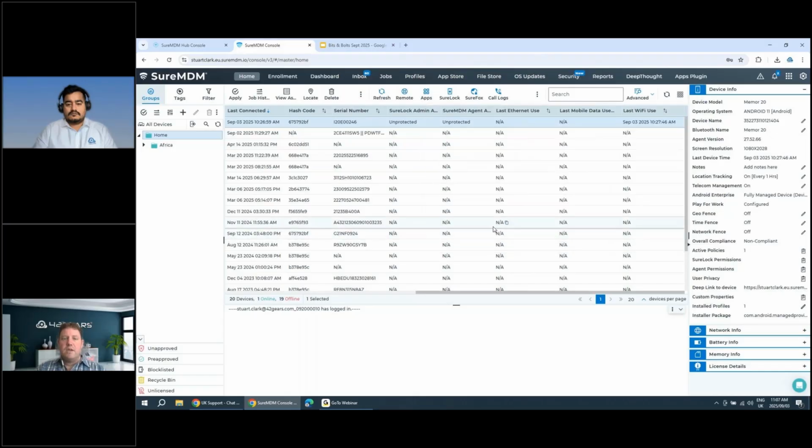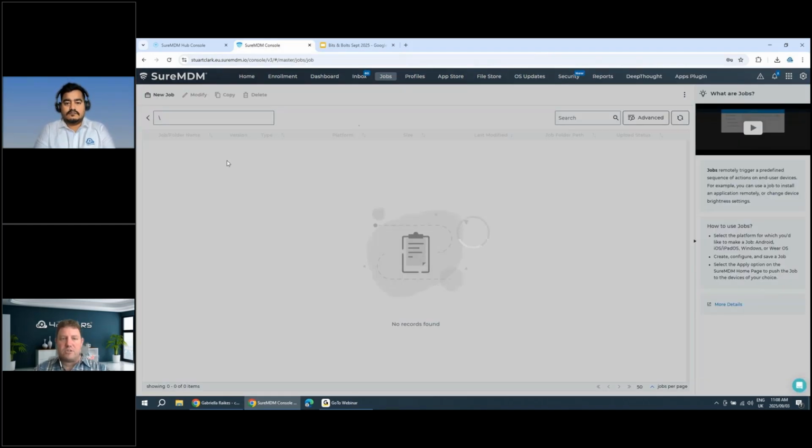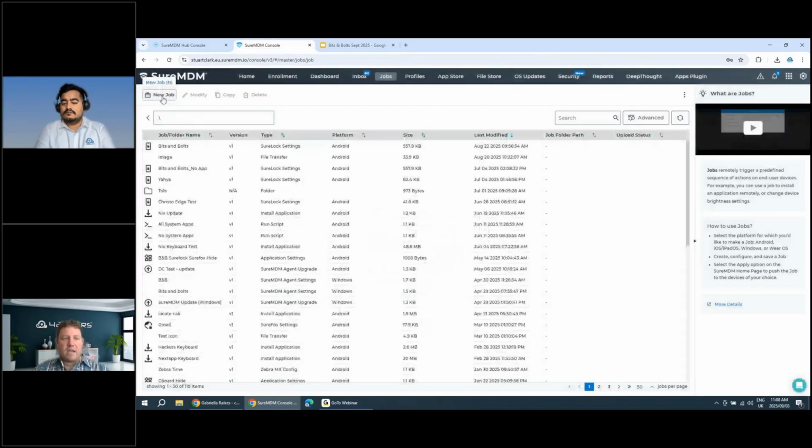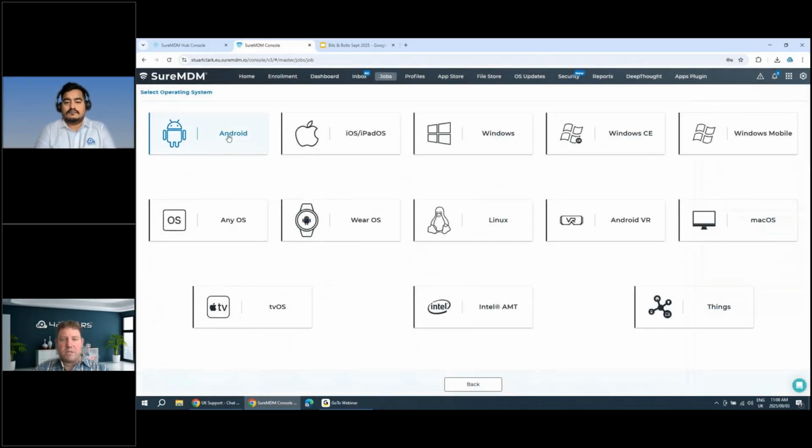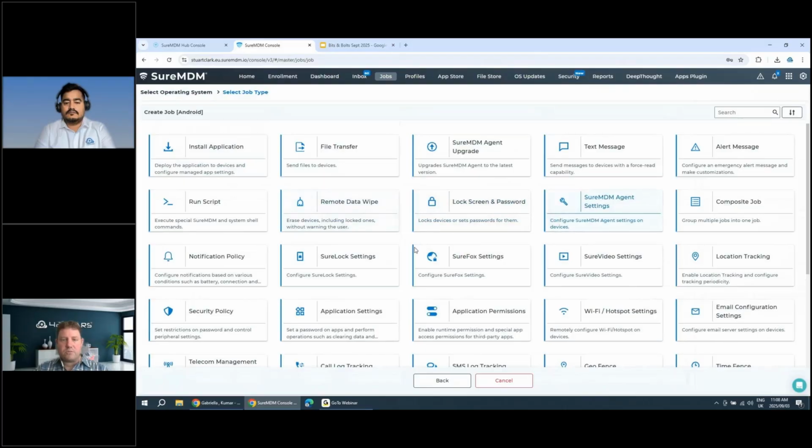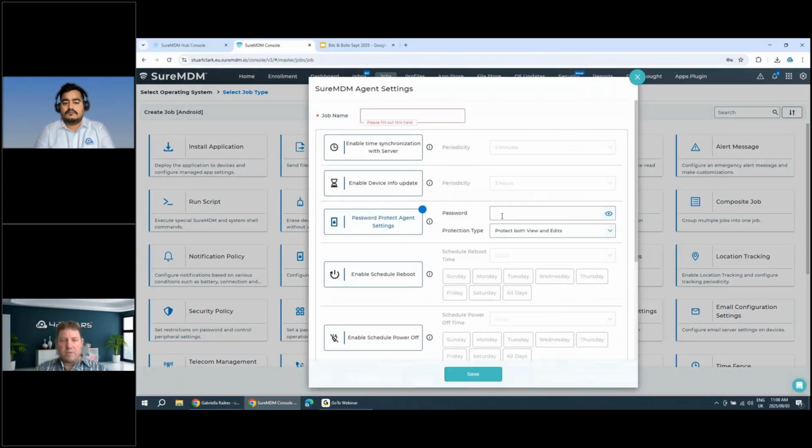So if I have a look at mine, for example, you will see that my SureLock is still using the default password. I've left it as 0000. In this case, my SureLock admin environment is showing as unprotected, and my SureMDM agent password hasn't been set on my device. So very briefly, just to show you the difference, I'm going to create a job that will allow me to set the agent password. Let me enable this quickly, and I'm just going to make it four ones.